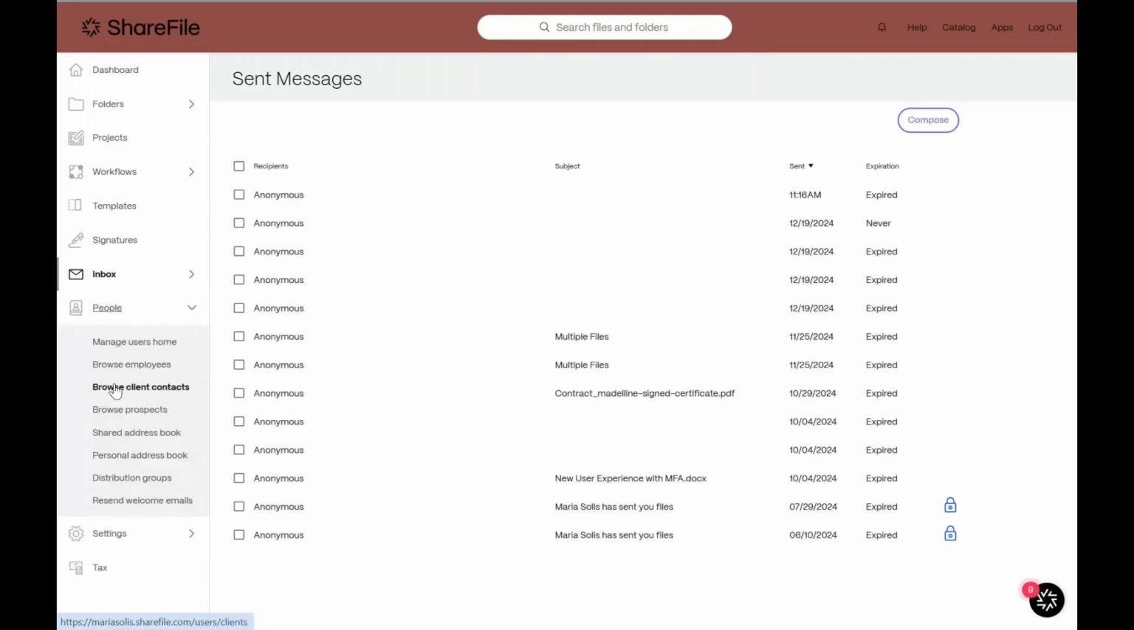Now we're going to talk about the people tab. The people tab is very important for ShareFile. Basically, you have two different types of licenses. Okay, so we have the employees and we have the clients. The employees are going to require a license. So, for example, let's say that I have a company and I want a coworker of mine to have a license and to be able to request files and to be able to request signatures. All of that is going to require a license. Okay, so in that case, I will need to provide that person a license.